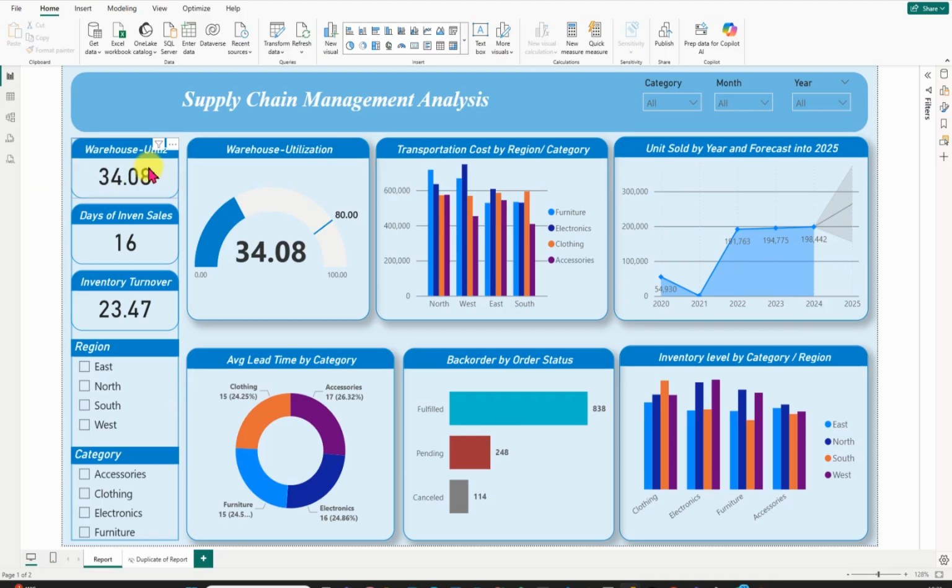So we have warehouse utility, then we have what we call days of inventory sales. We have inventory turnover, then we have our region, where the sales come from. We have east, north, south, and west. Then we have inventory by category, which is the category of products: accessories, clothing, electronics, as well as furniture.